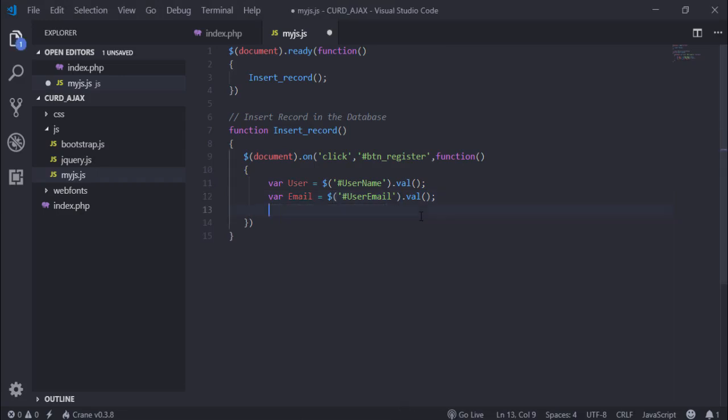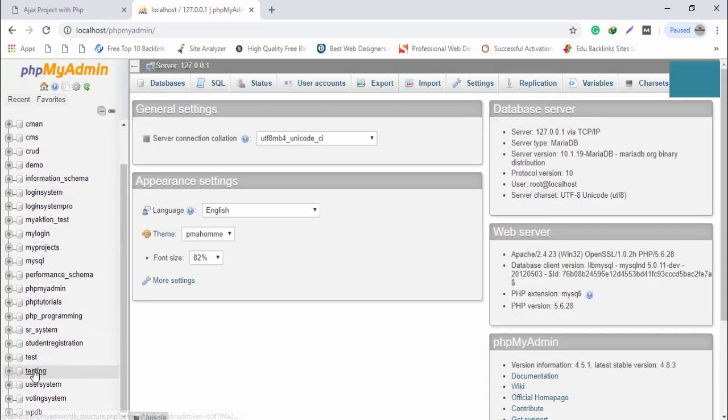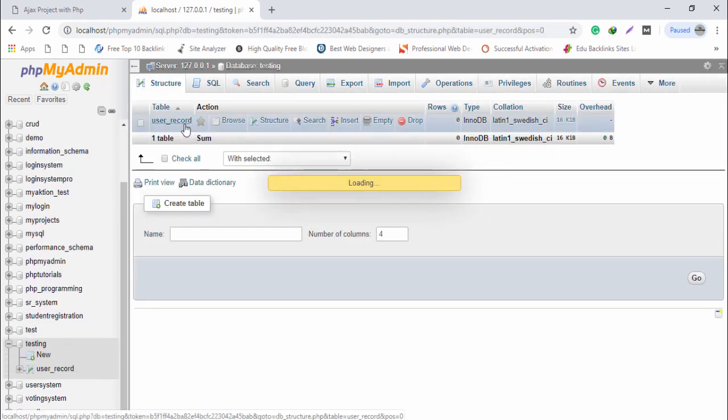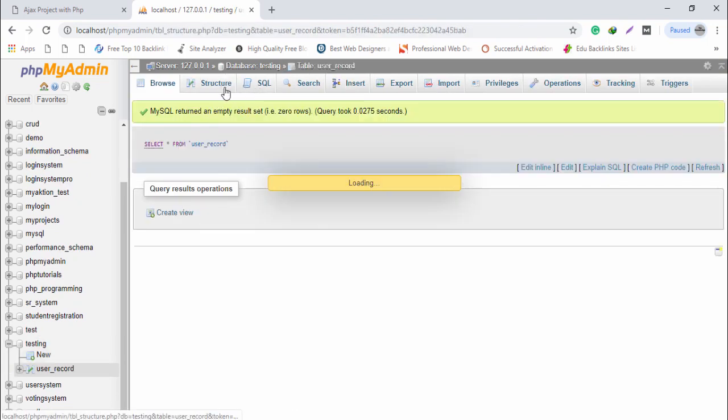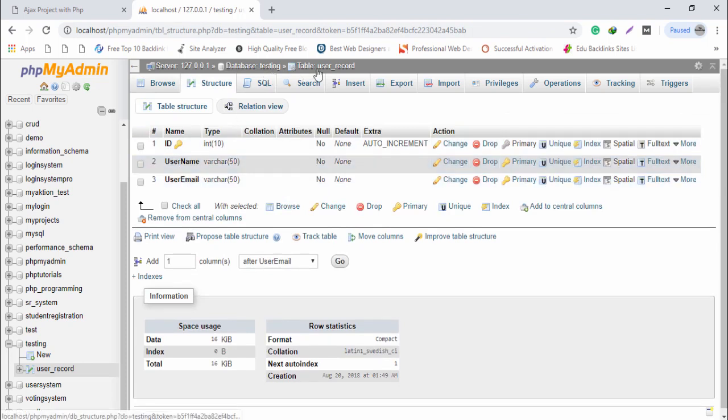Now the next thing is we need to create a database, but I have already made the database, and also I have made the table. I will show you. I go to localhost phpMyAdmin, wait a couple of seconds for it to open, and I go below, and this is my database, testing. Inside the testing database there is one table, user record. Inside this table there are three columns. The first one is the ID, the second one is username, and the third one is the user email. As you can see, ID, username and email. I will use this database and table to store the record using Ajax.